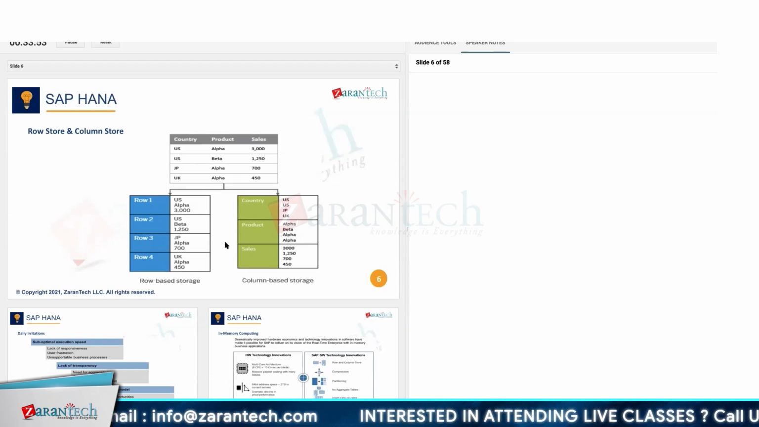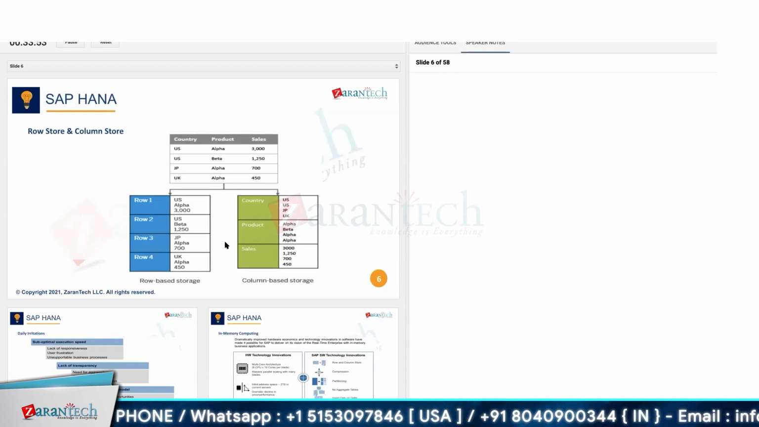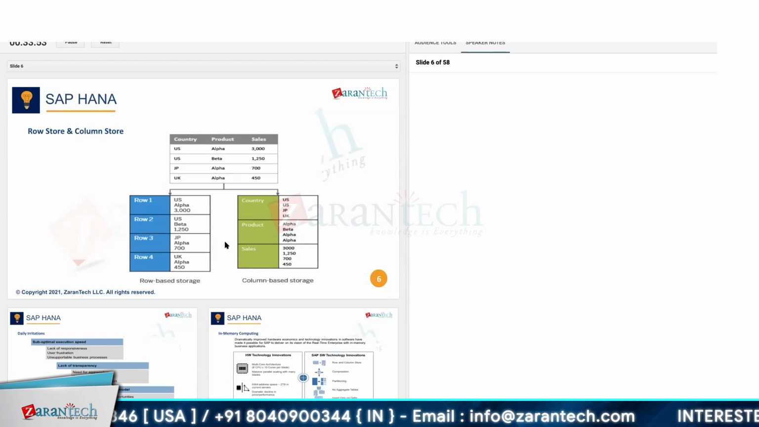As homework, understand the row store versus column store. You will find a lot of videos on YouTube, so just check them and you will understand. These are the two database concepts for how they store the data in the database.